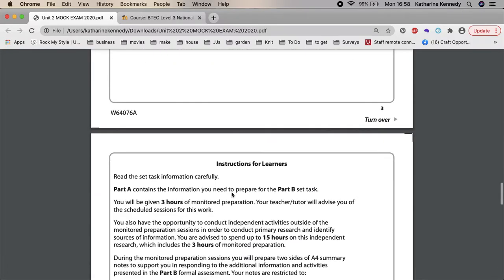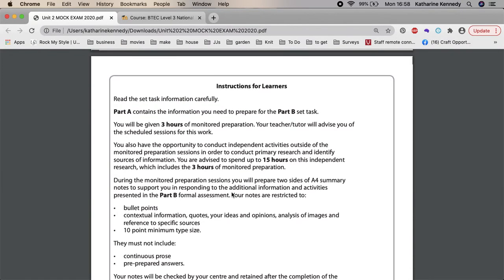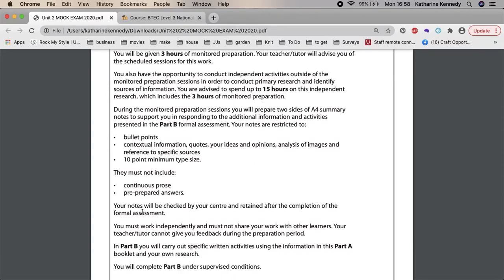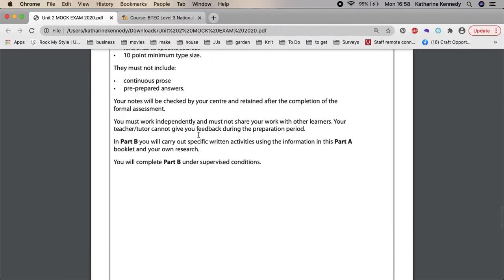Okay, so this is the information for you. A lot of this is repeated from the top, but we'll go through it anyway. It tells you how many hours you've got, 15 hours in total, 3 hours of that is for making notes. It tells you what you can't do in the notes, just like we've been through. It tells us that we keep some of your work. It tells us that you must work independently and you can't share work with other learners, and that I can't give you any feedback during the prep period.